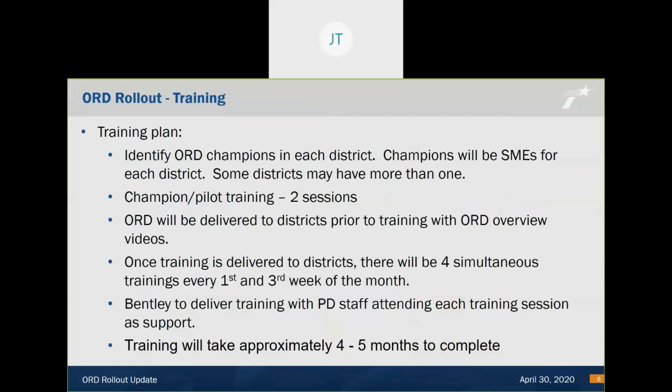Once the district training sessions begin, ORD will be pushed to the wave of 4 districts prior to their on-site training. This will give the opportunity for any user to preview the software before the training session. We will push out the software. We will also push out links to ORD videos so that the user can become acquainted with the software. These are not training videos. They're simply meant to familiarize the user with the software.